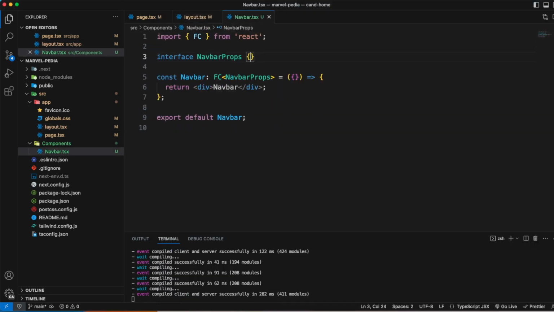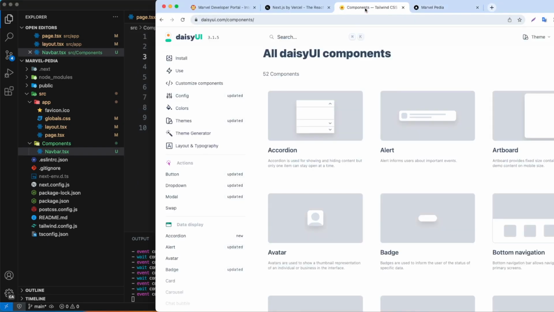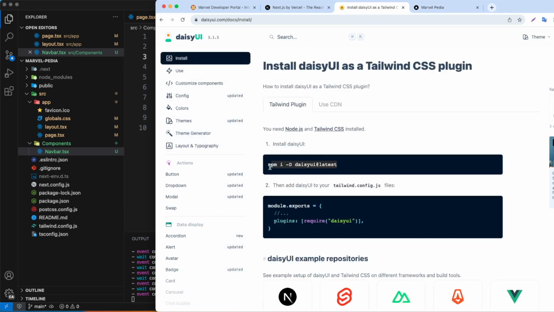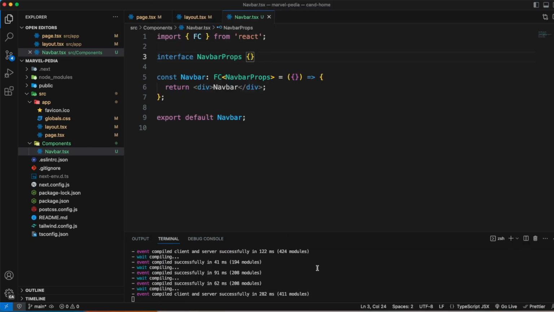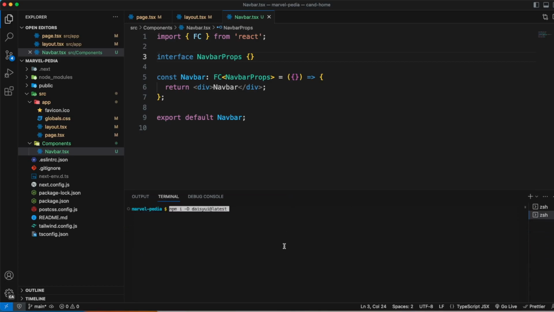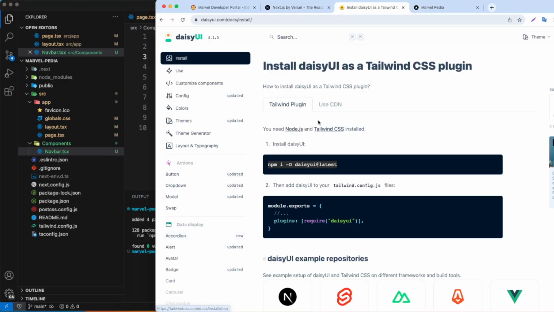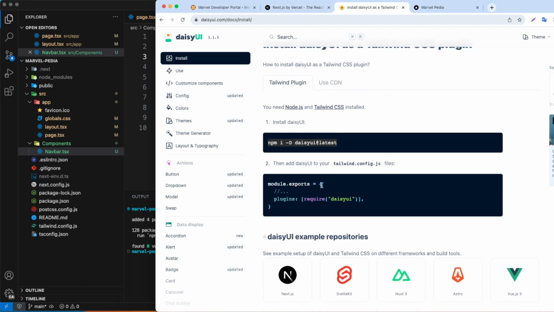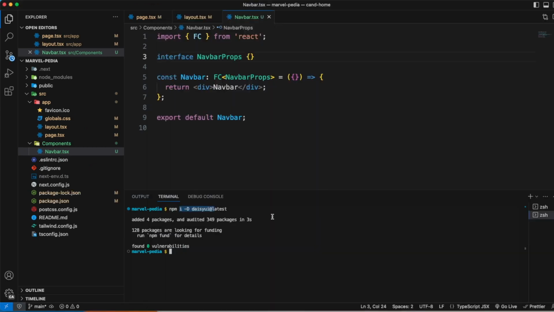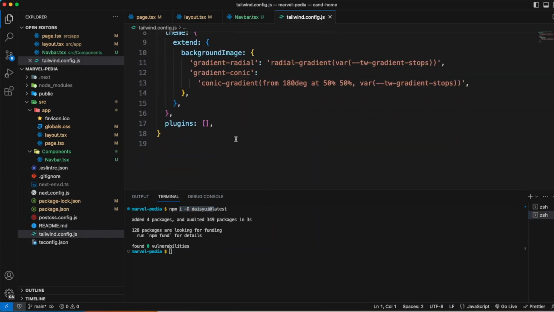Now we should be able to see the navbar. It's great. Let's go back to Daisy UI. We need to install Daisy UI now. Let's copy this Daisy UI add command, and I'm going to open another terminal here and paste that in. It's going to install Daisy UI. We also need to put the plugin into the tailwind config.js. So let's go to the tailwind config and go to plugins.